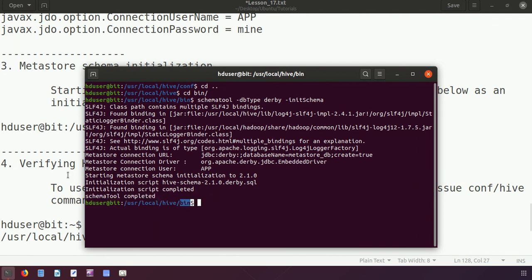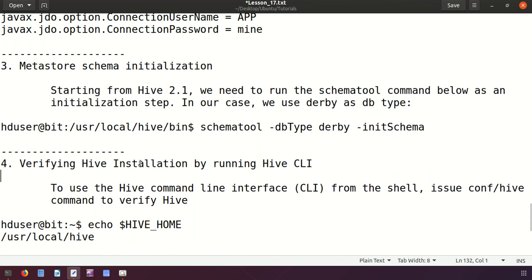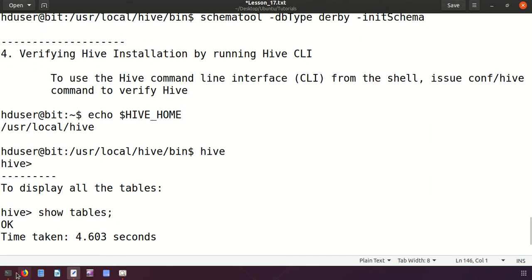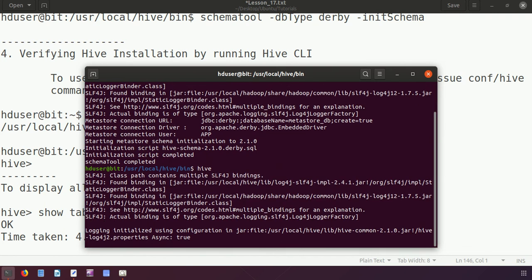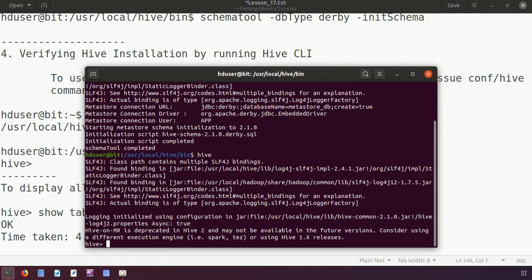Now in the same directory, we have to verify the Hive installation by running the Hive CLI, command line interface. How can we do that? Just by typing Hive only. If you type Hive, it will connect us to the Hive shell. If the configuration is correct and there is no problem, it will be connected to Hive. Yeah, see friends, we are connected now to the Hive shell, and here we can create the tables, load the tables, and modify the tables from here, right.